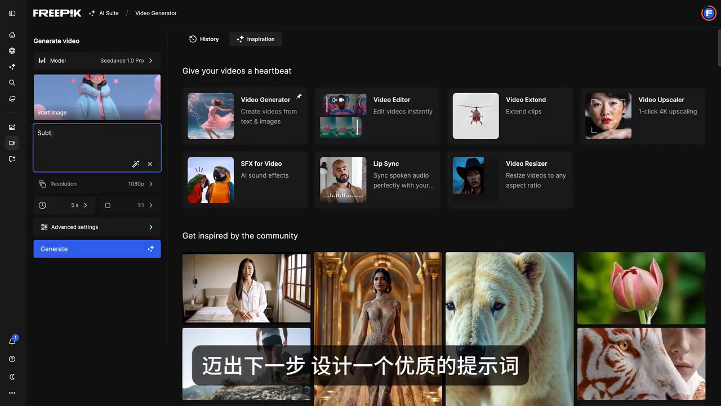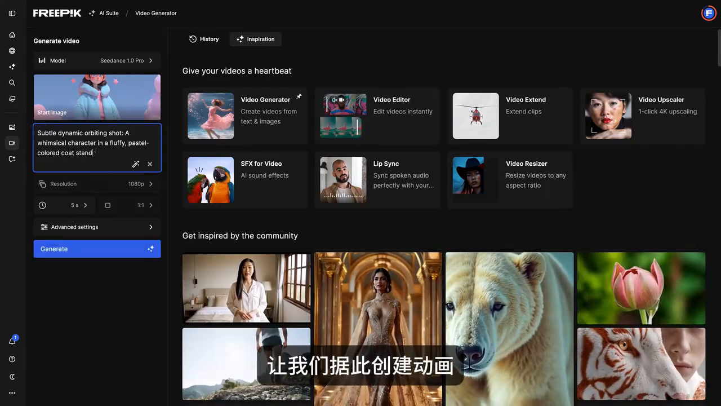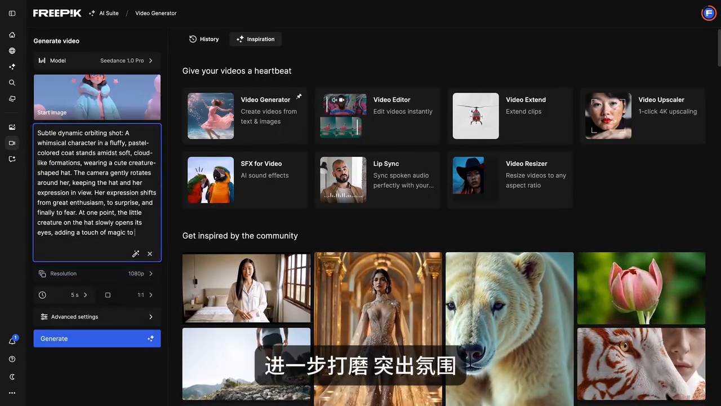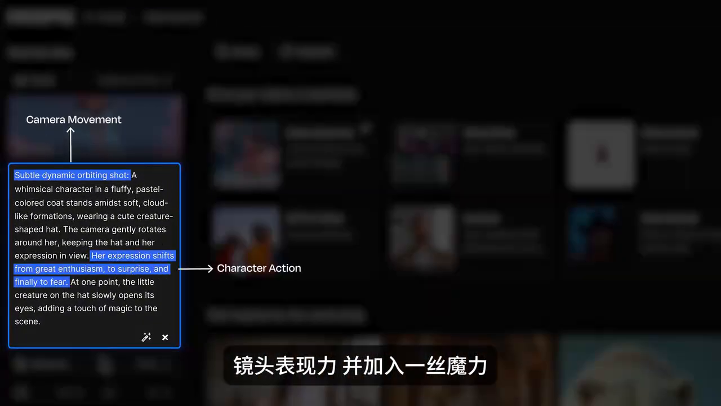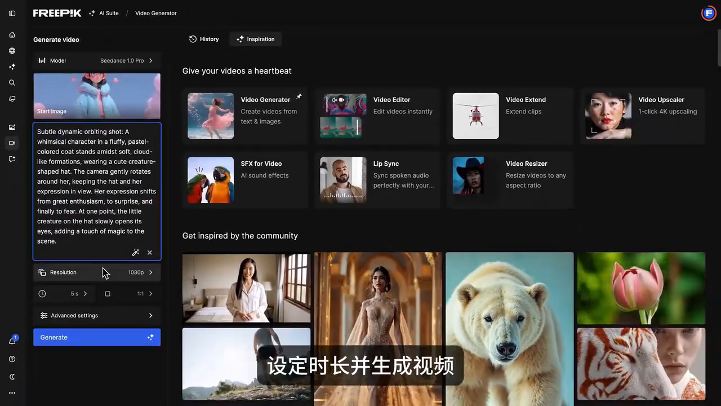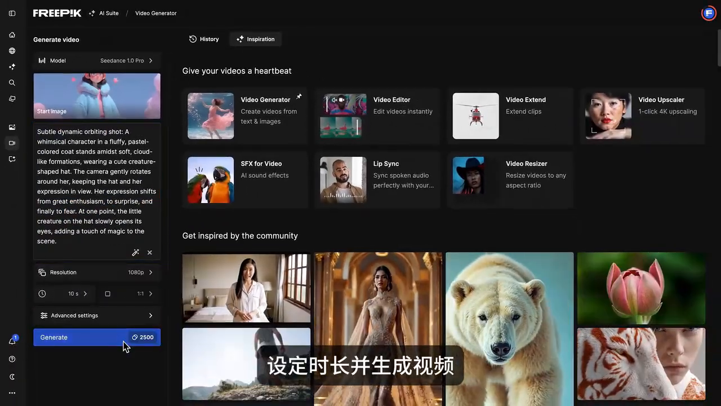Take the next step and design a good prompt that allows us to create our animation. Refine it by highlighting atmosphere, camera, appeal, and a touch of magic. Set the duration and generate your video.